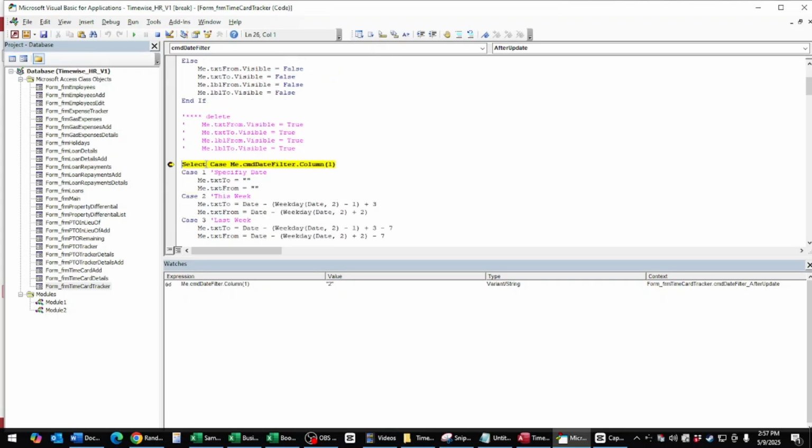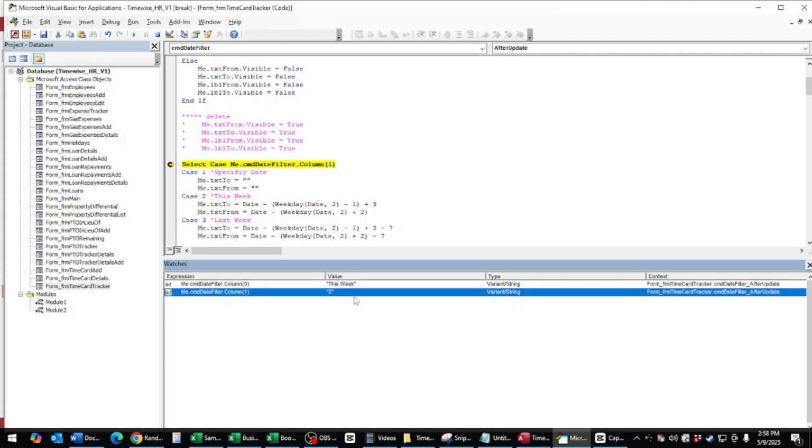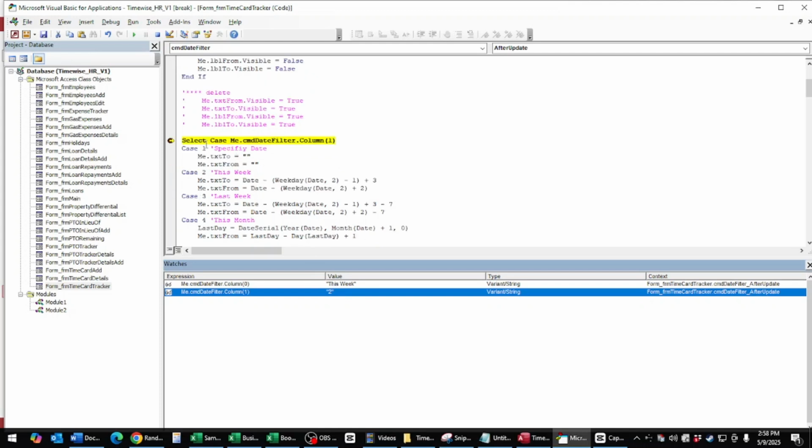Now, I could do a complicated if statement or multiple if statements in a row and say, okay, if it's selected and it says this, then do that. So first of all, I've got in my watch here the value of column 1. Obviously it is important to know that on a drop down, all your columns start with 0. In this case, in column 0 is the words this week, and that is what is shown to the user. There is, however, a second column with a value assigned to each of these, and for this week, it's number 2. So what I've got here is a select case.